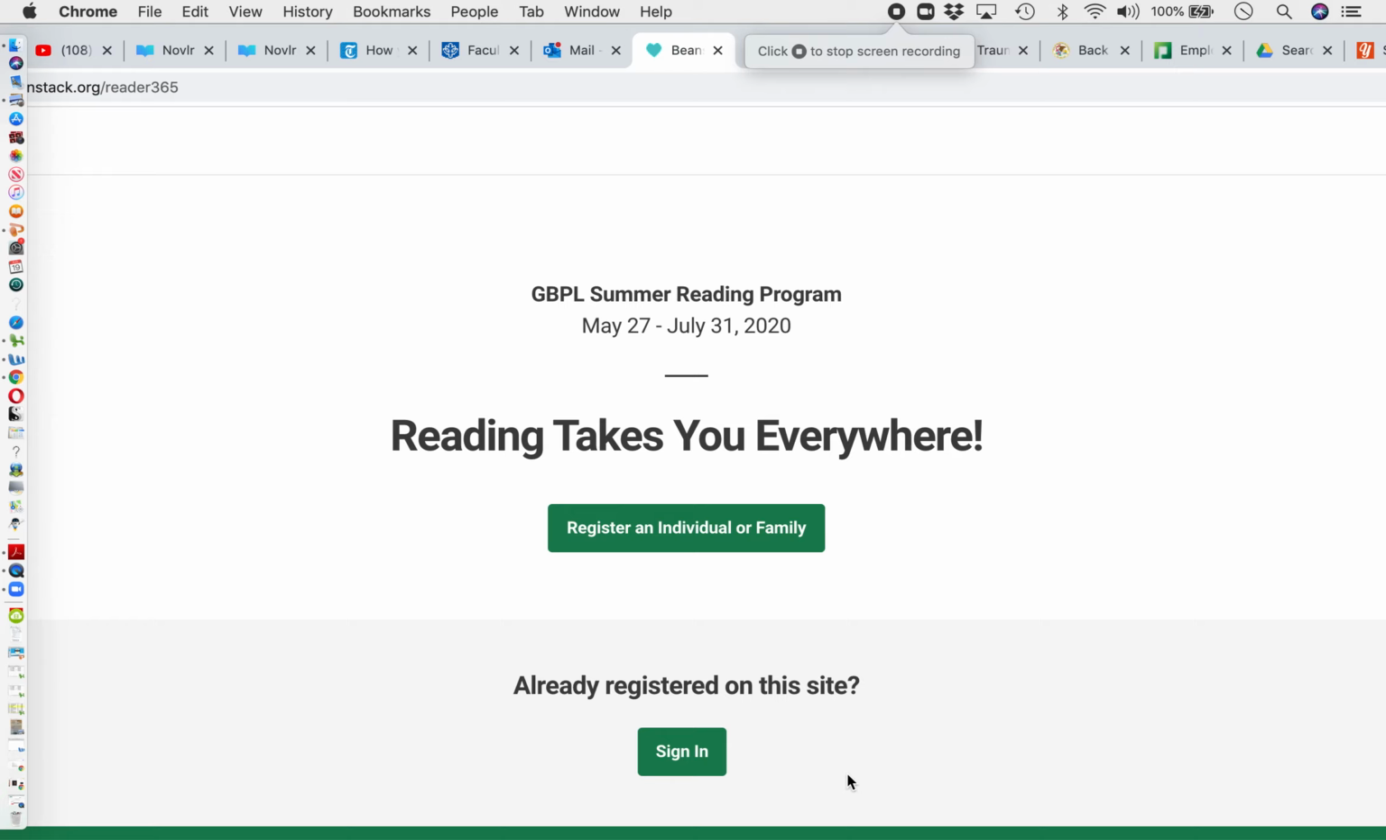This is going to be how to register someone for 1,000 books before kindergarten on Beanstack. So you would use this if someone has never used Beanstack before for summer reading. If someone comes in and says, I've never used Beanstack, I just want to sign up for 1,000 books before kindergarten, we no longer will be using the Excel spreadsheet. You will just sign them in using Beanstack.